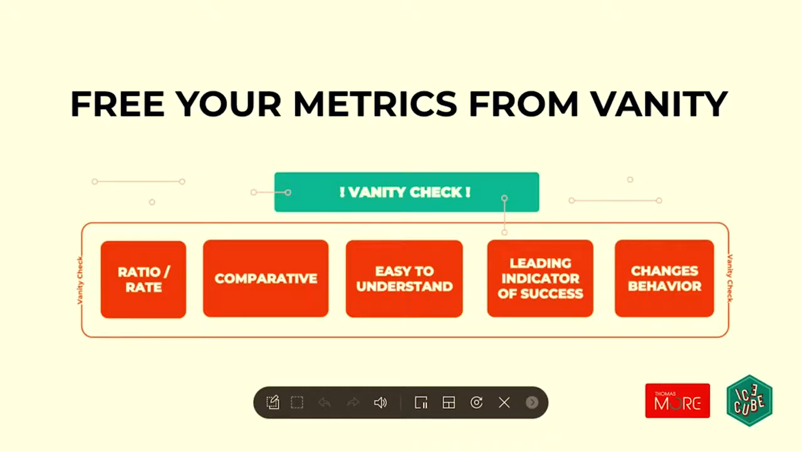The third factor here is it needs to be easy to understand. You don't want to be explaining your metrics and explaining your data. What you want to be doing is actually talking about your results. So make sure that you pick a metric that is easy to understand for everybody. Fourth factor here is it needs to be a leading indicator to success. And the last one, which is the most important one, your metric needs to change behavior. If you're improving a metric and in the end it doesn't change the behavior of you or your customer, you are wasting your time.